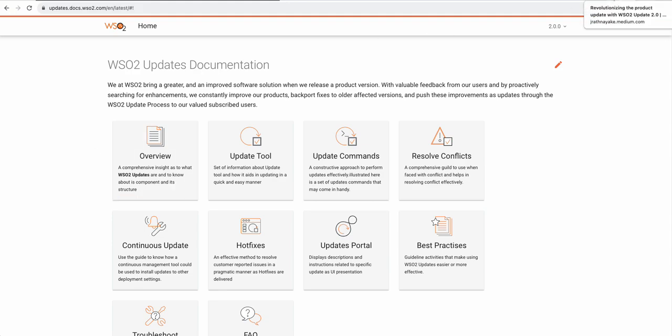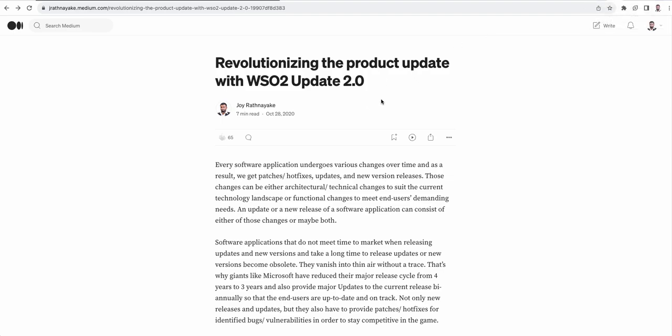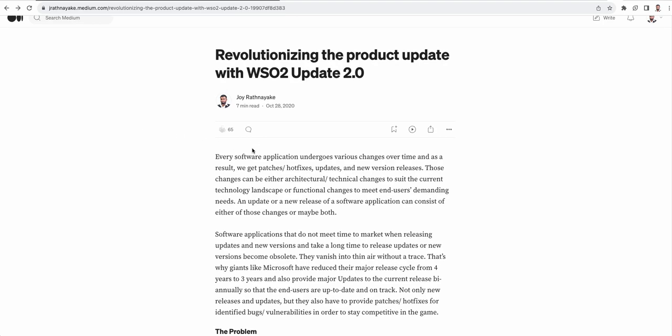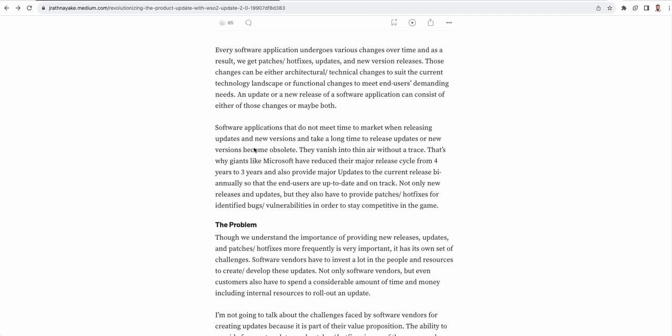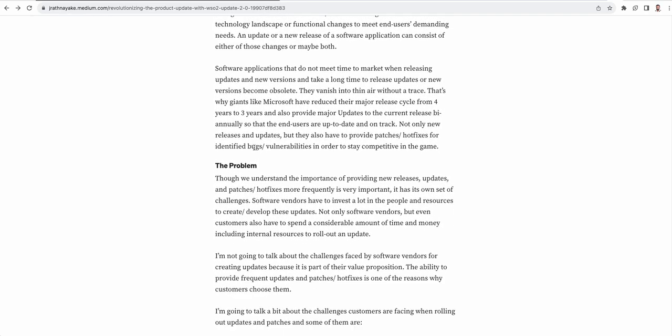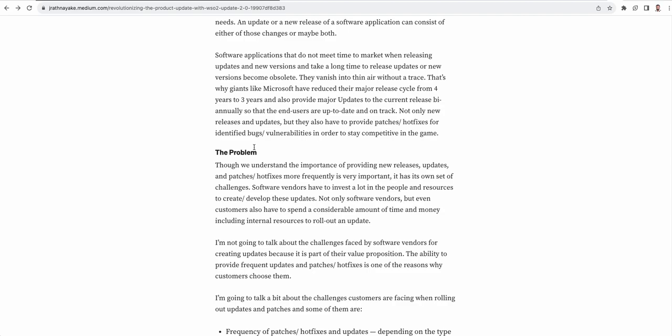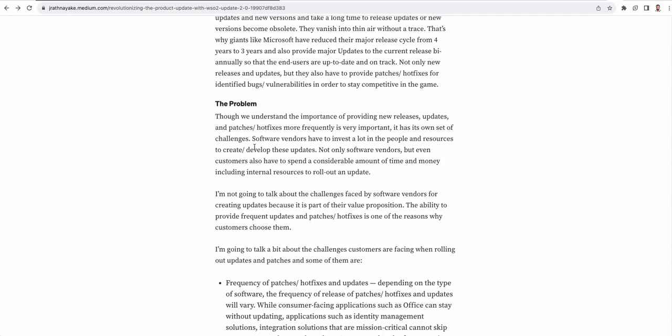When WSO2 released the latest update mechanism, the Update 2.0 tool, I wrote a lengthy blog post covering the history of the tool and various high-level commands. If you missed it, please go ahead and check it out. The link to the blog post is in the description.